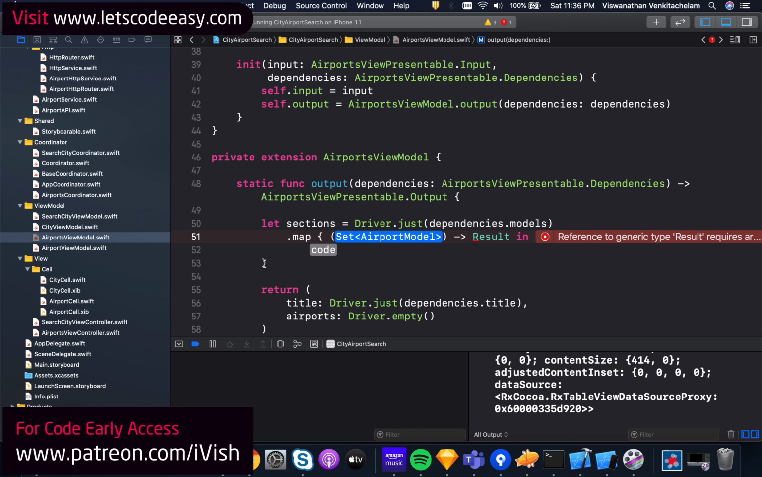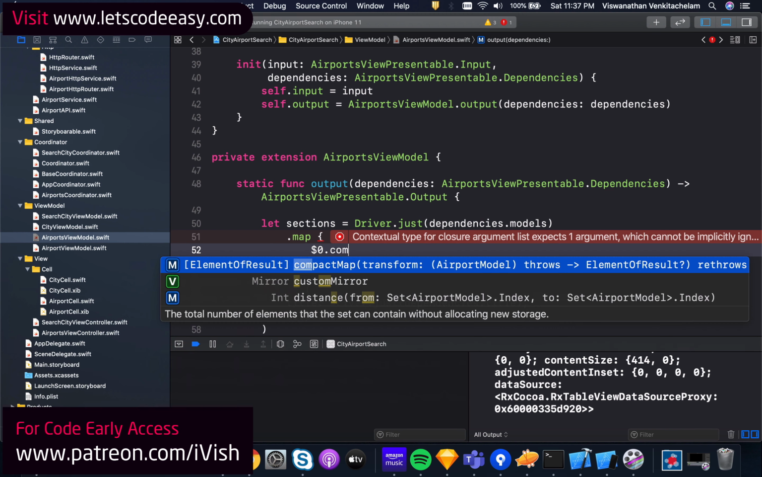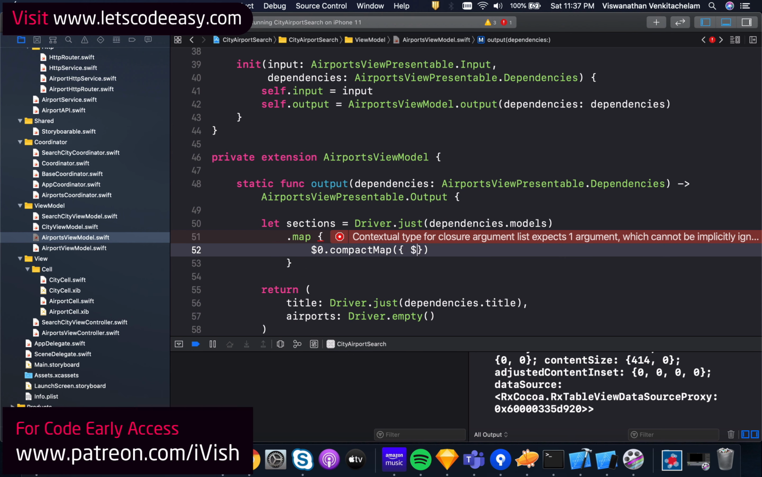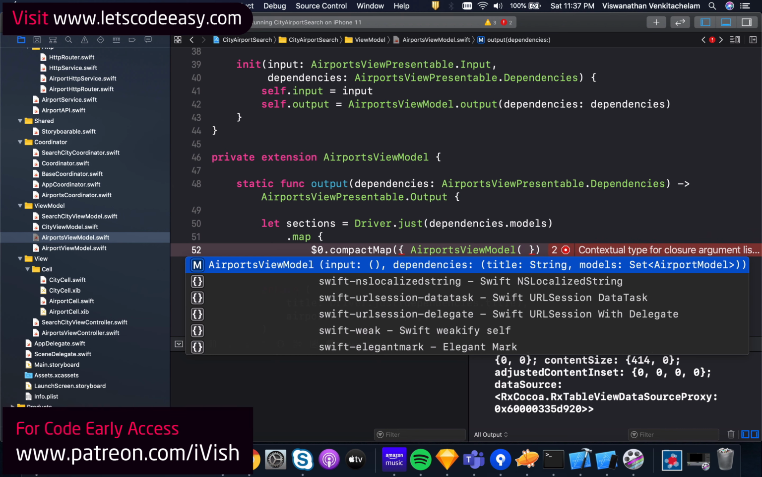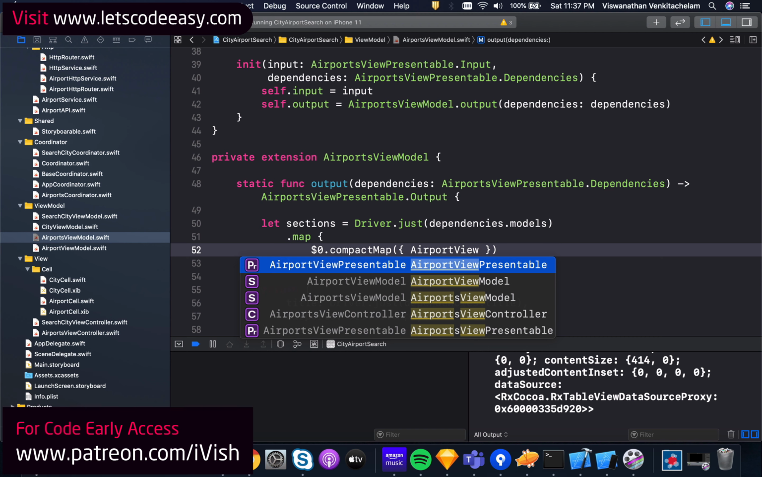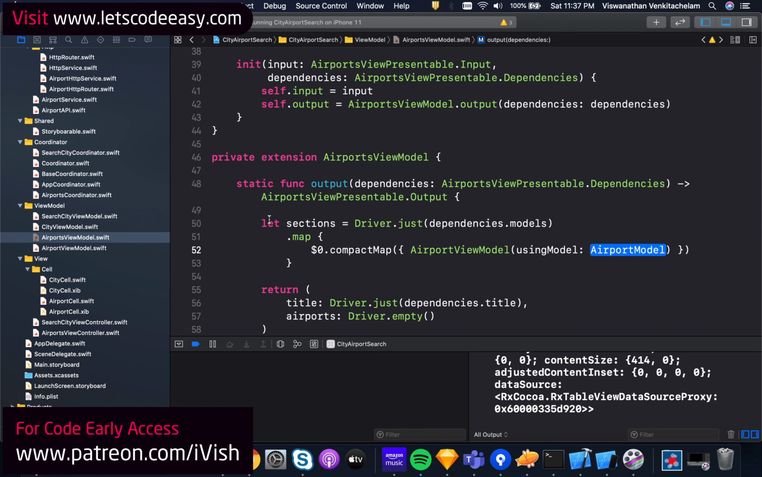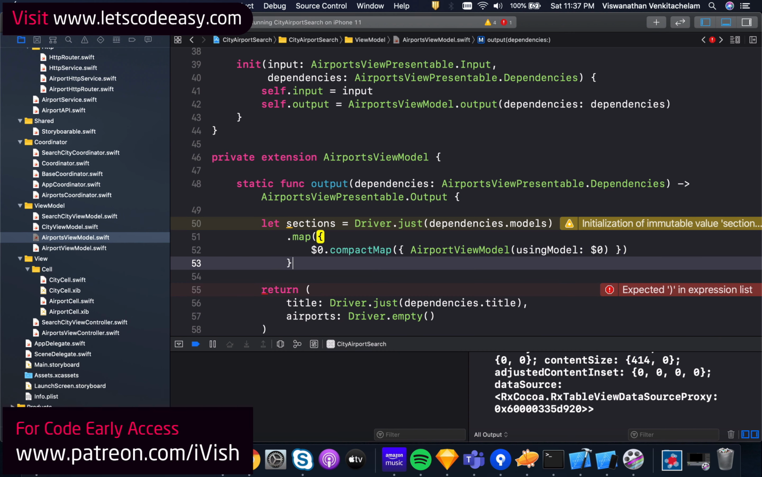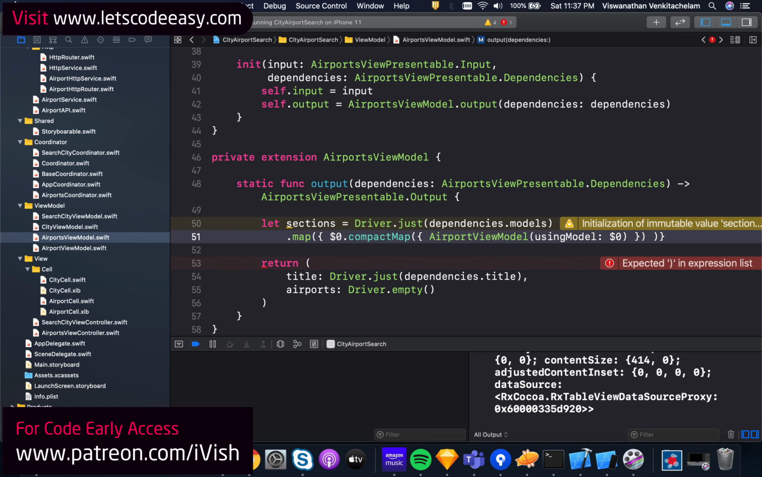Finally I can transform it into something which I want to send as a section. So I can just do this. This is giving me a $0. I can say compactMap on it and then use that to create airport view model. Now where is my airports? It's not airports view model, airport view model accepts using model. Each item is a model for me, so I can just pass a $0. So that's actually creating your view model.